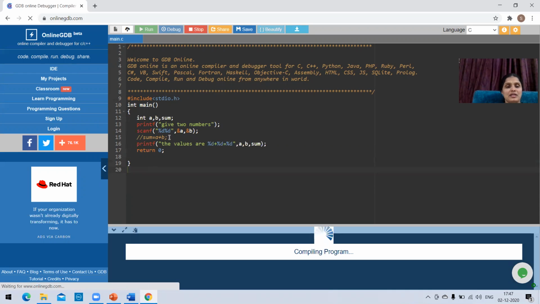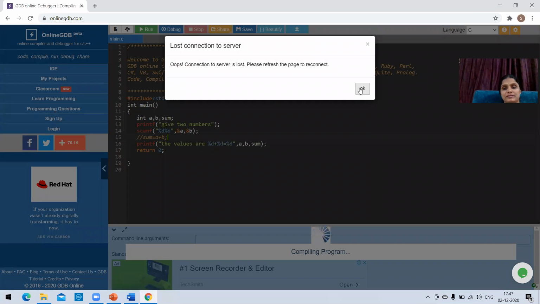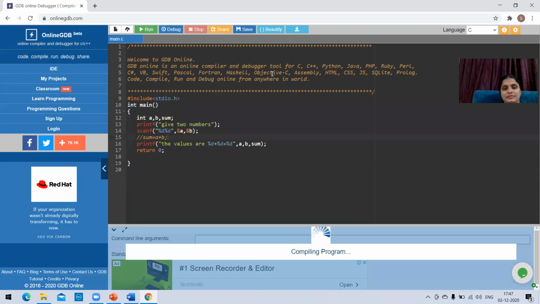Comments mean that the line is in deactivated mode. For user purposes, we just give comments without deleting or rewriting those things. Just wait, let us see if it works or not.